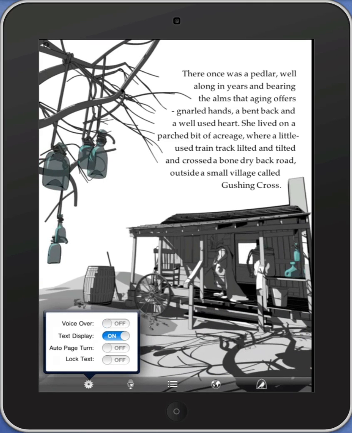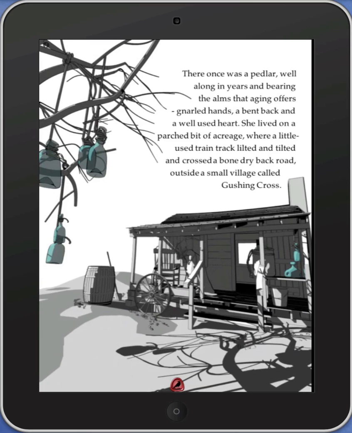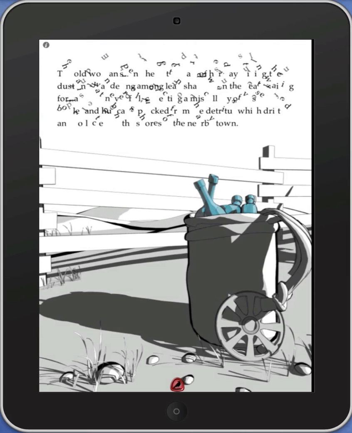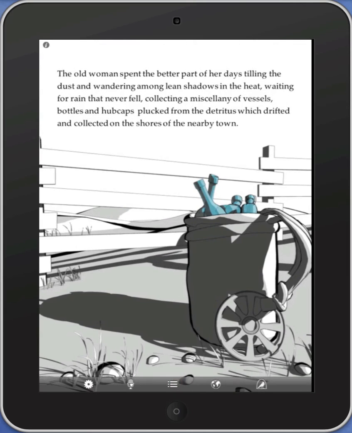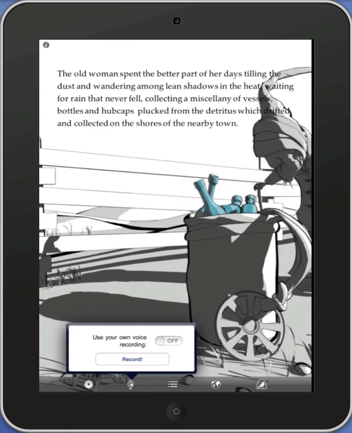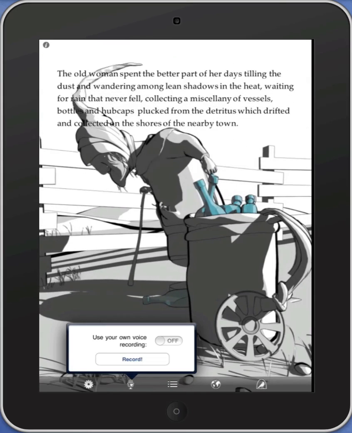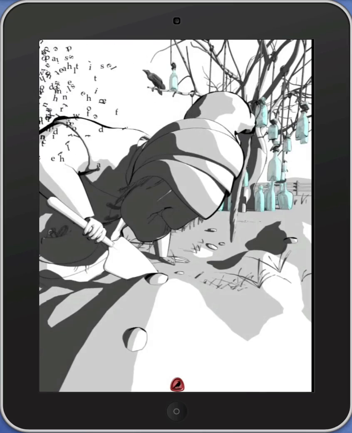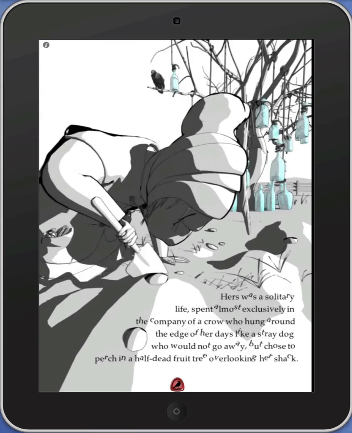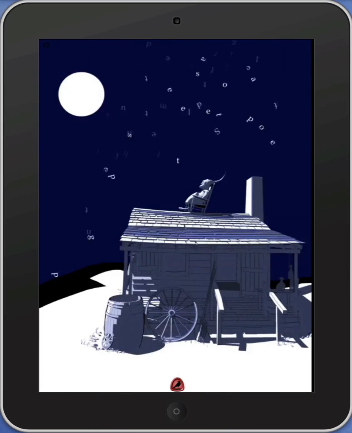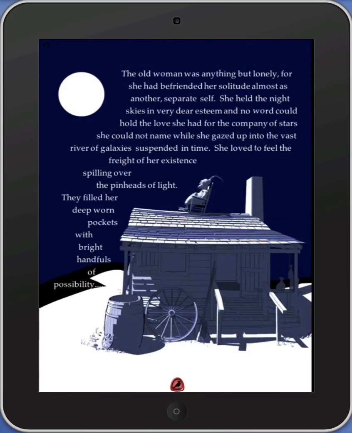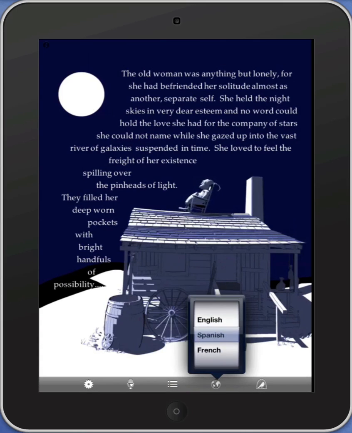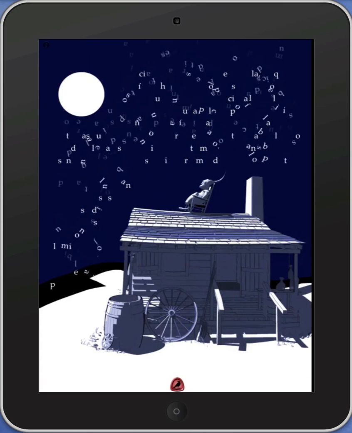So you can see that I just turned the voiceover off, so in this one you can read it yourself out loud or let the narrator read it. And another nice feature that it has is you can use your own voice to make a recording and save it as part of the book. I think that's pretty cool. Let me go ahead here so you can see more of the nice animations. It's just beautifully designed. Another nice feature is you can change the language. Let's change it to Spanish. And then I'll turn the voiceover back on.